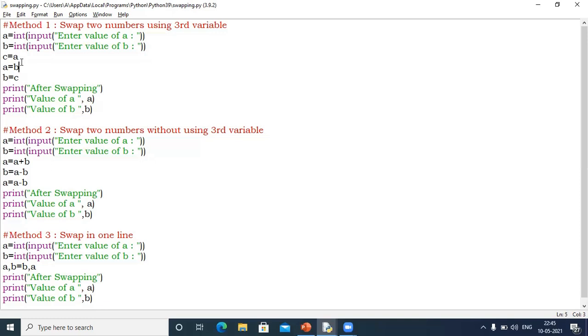And value always travels from right to left. So if I'm writing here C equal to A, it means the value of A will be copied into C. I'm saying copy, not cut. Copy means the value of A will remain the same. So let me explain this code using some slides which I have prepared here.